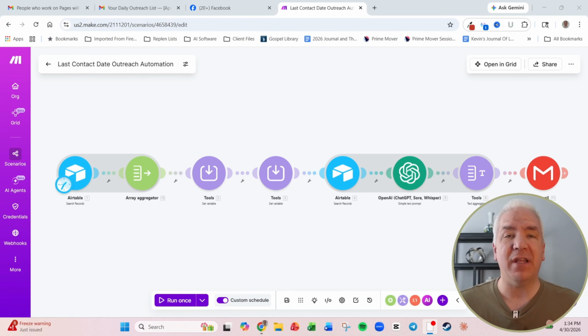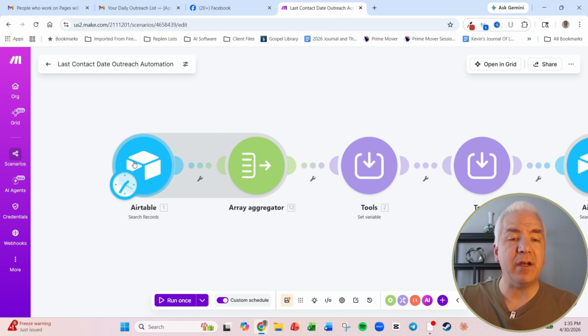Okay, this is the automation that handles the email that's generated with the list of people that need to be contacted. So let me walk you through the setup. Here in the beginning, the trigger is this Airtable database. Now, Airtable, if you're not familiar with it, it's basically a spreadsheet. So whether you want to use a spreadsheet, a Google Sheet, or Airtable, it's all the same. It's really up to you.